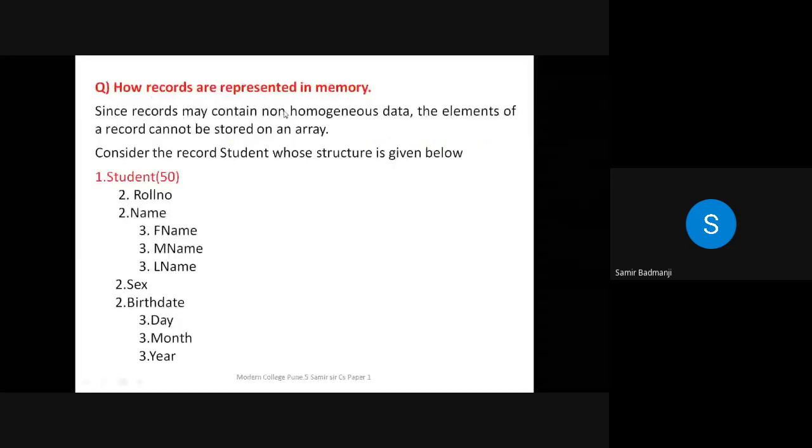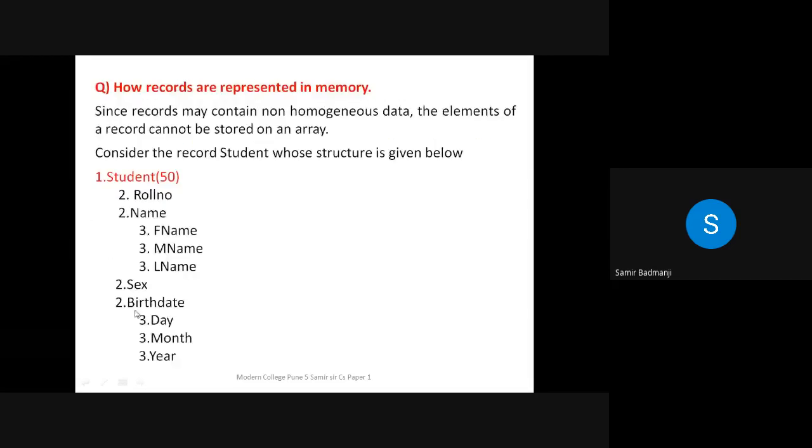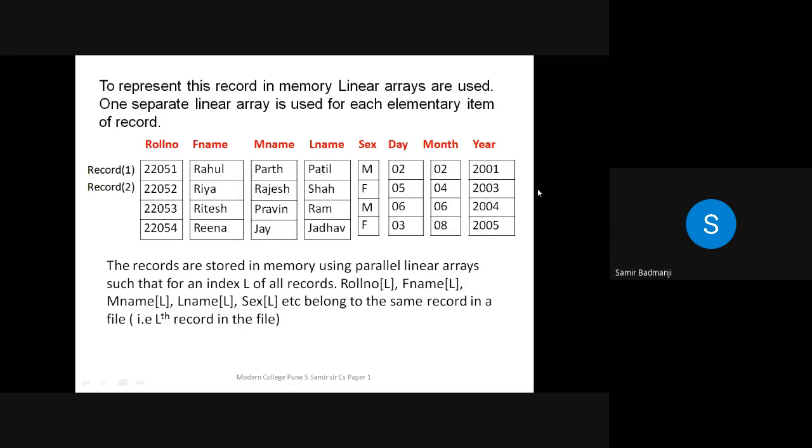You have to just remember the definition of record, draw any structure, give the level numbers accordingly, and just draw 5 parallel arrays and give some random values to it. Even if you give 4 arrays and write 4 elementary items, that will also do. No need to write 8. 4 to 5 are enough.